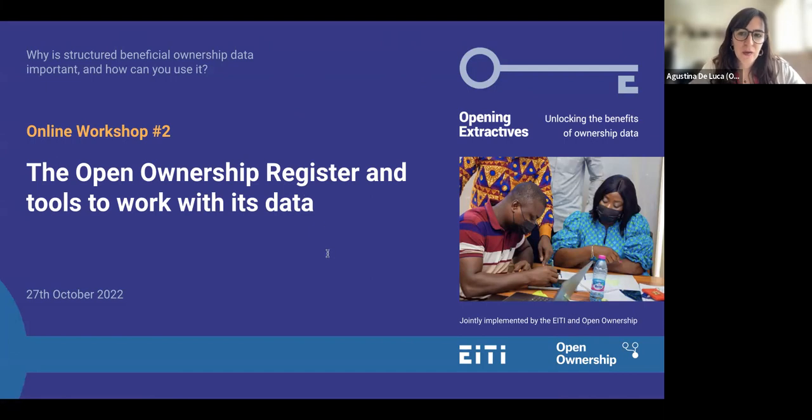So we had our first workshop a couple of weeks ago where we introduced the beneficial ownership data standard data generator and the basics of structured data. And today we will be introducing the Open Ownership Register, which I hope that many of you are aware of, but we will introduce how it works, which data it has, and how to look up data in there.